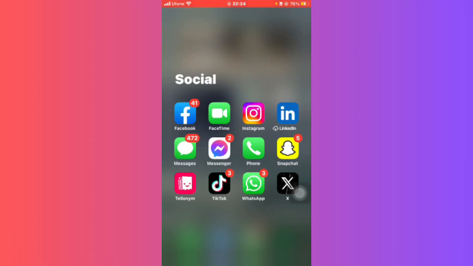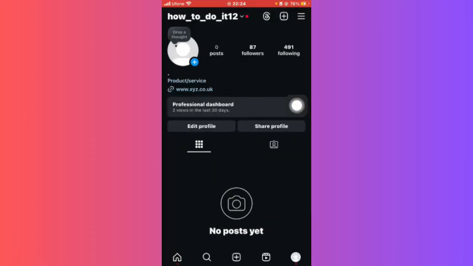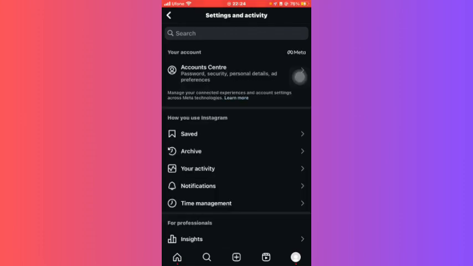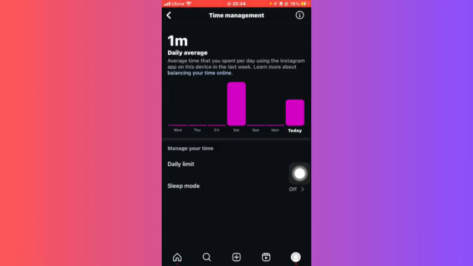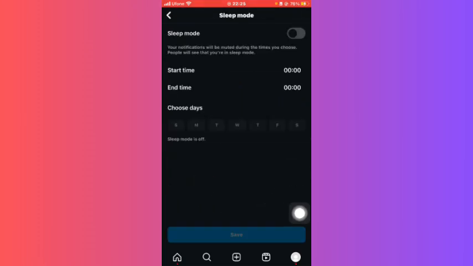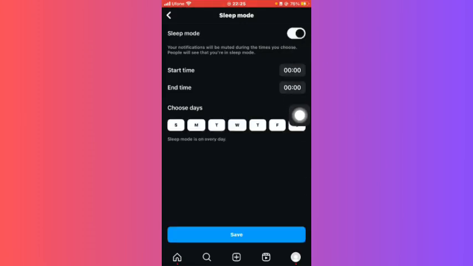So let's begin. Click on Instagram, and after that just click on these three horizontal lines at the top right. Once you're in your settings and activity, scroll down and click on time management. Here click on sleep mode, and now here you have to enable sleep mode. Just click on the toggle button and it will turn on.